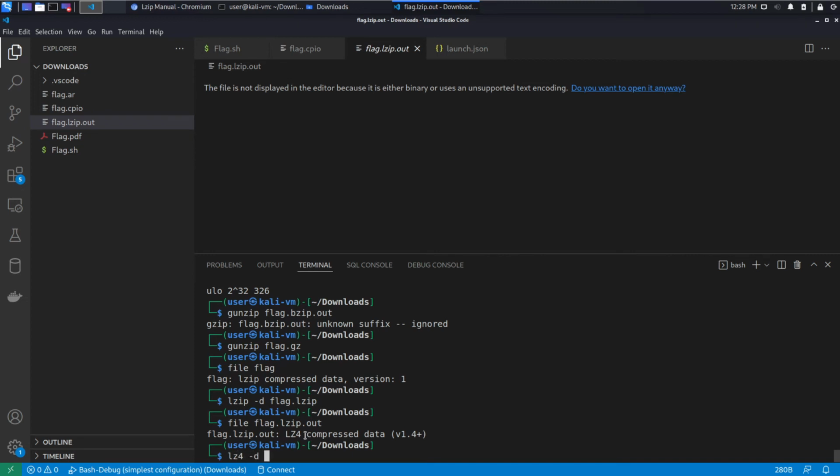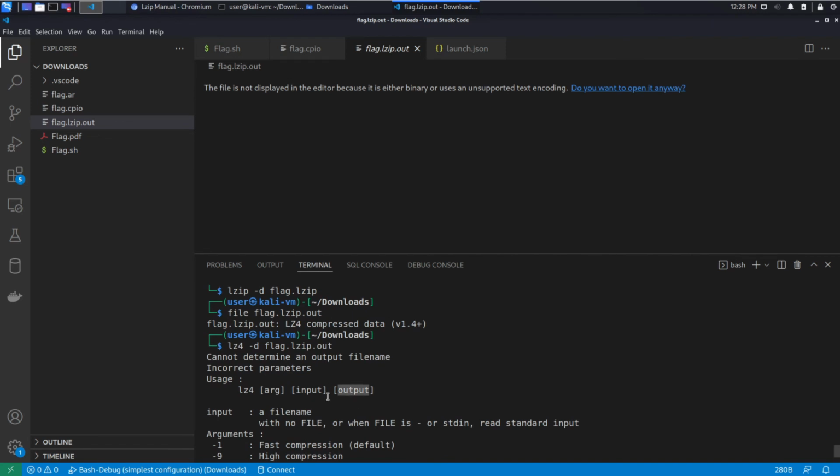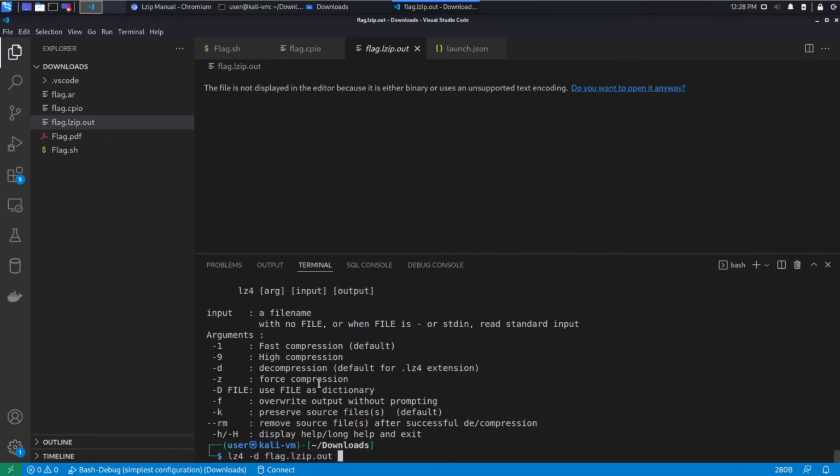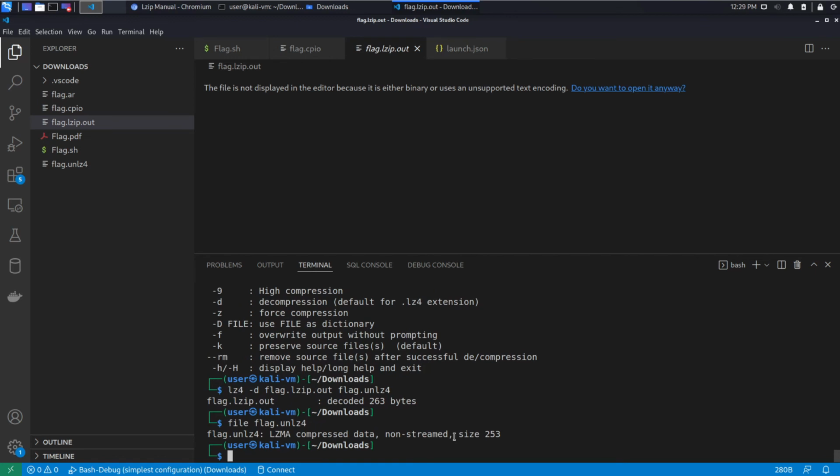Remember, lz was lz minus D flag.lzip.out. Let's see, input. We're missing an output. So let's go ahead and call this flag.unlzip, or unlz4, because I don't know anything more about this yet. We see there it is. File flag.unlz4 is an LZMA.